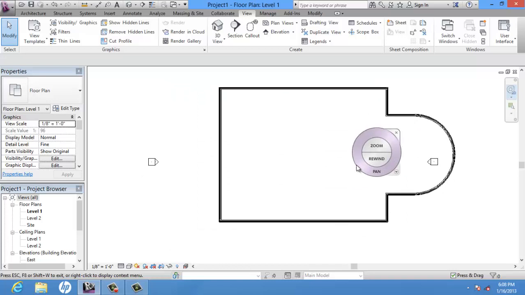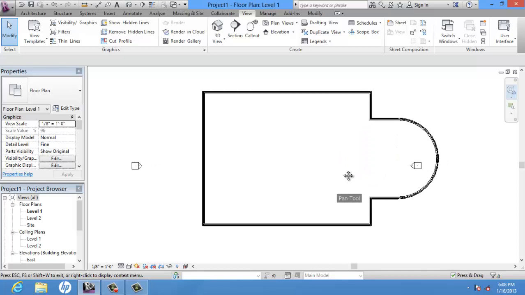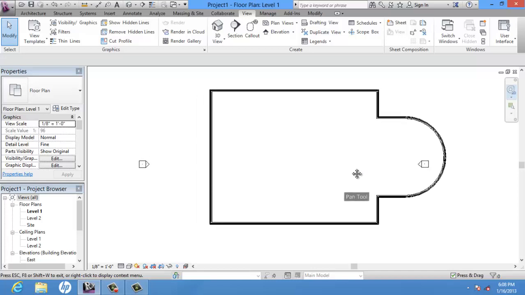Do the same for the pan choice. The pan function is found on the outer ring of the steering wheel. Once you press and hold pan, you can navigate to the other parts of the model.